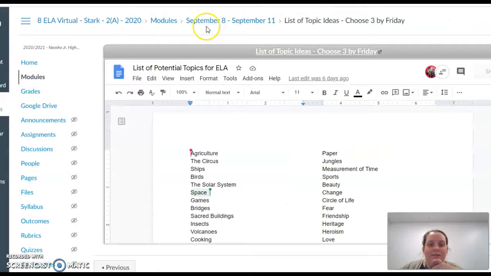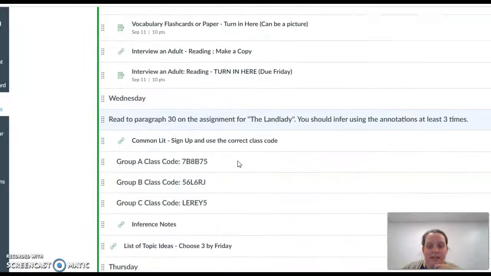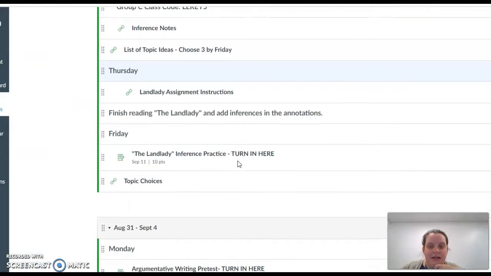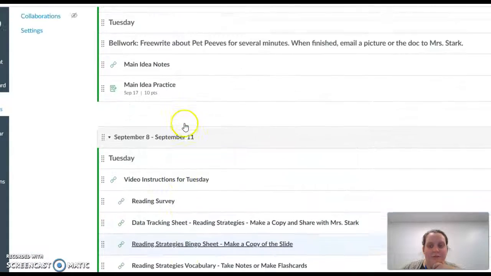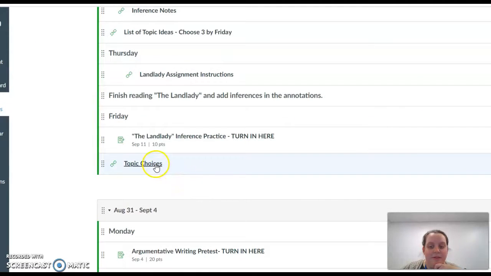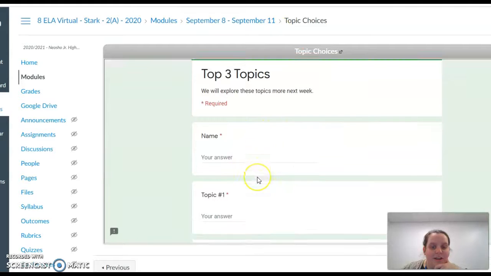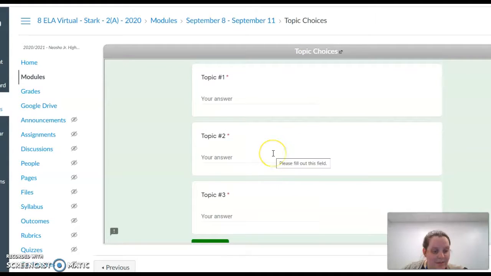All right, so once you have picked the 3 topics that you would like to go over, you're going to scroll down to Friday in that same September 8th through September 11th. Okay, you're going to pick 3 topics and you're going to put them into this Google form. So make sure you put your name on there, and then you're going to tell me those 3 topics. The reason I do that is because sometimes we forget what we pick, and I want to have a nice list that if you say, I forget, Mrs. Stark, I can look it up for you and tell you.